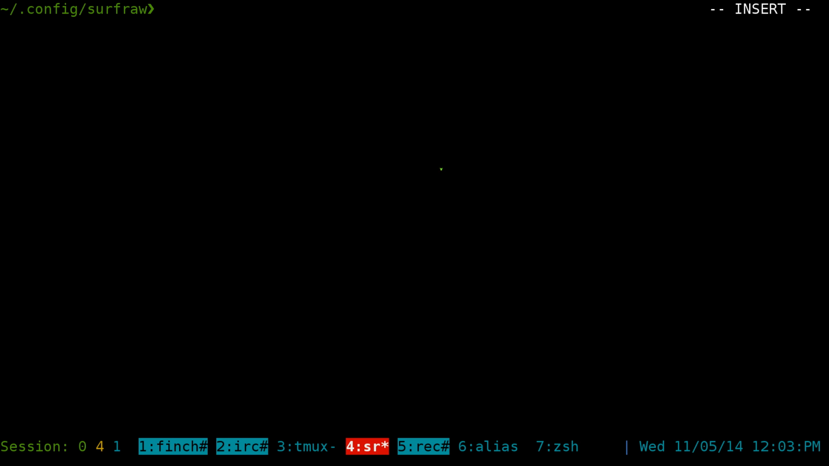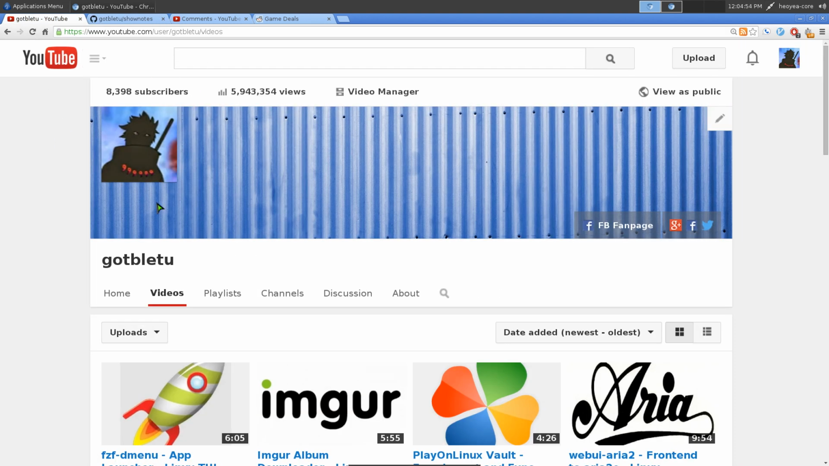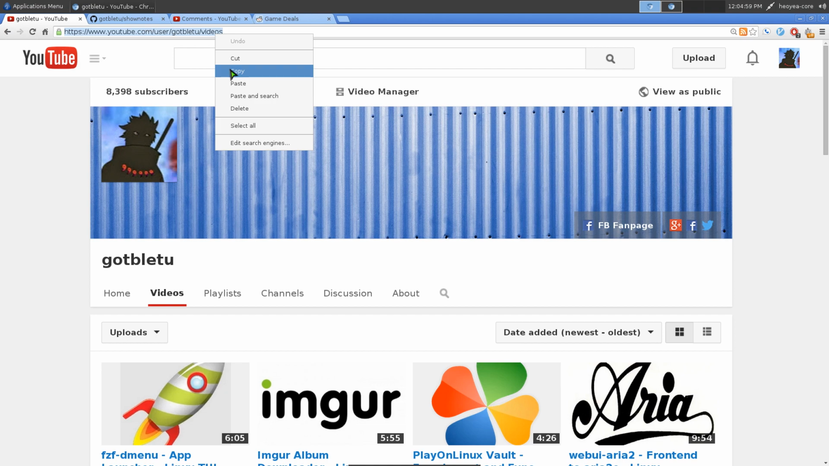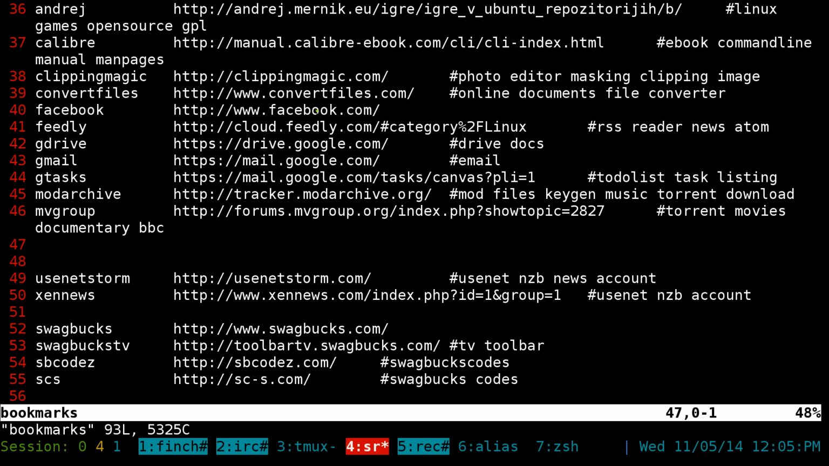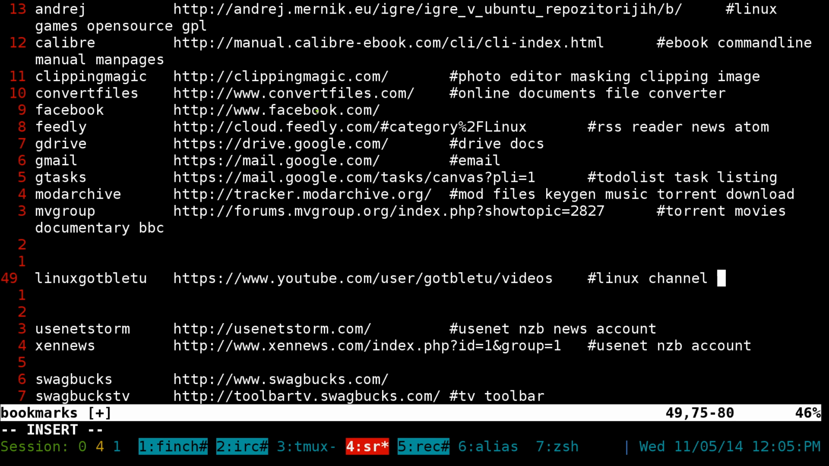All right. Anyways, set up your SurfRaw, and in your home folder, in the .config folder, in your surfraw folder, inside it there should be a file called bookmarks. If you don't have it, just create one and use your text editor to edit it. Let me give you an example. If I wanted a link to, let's say, my YouTube channel videos, I copy the link. You can give it a name, whatever you want. The format is that you give it a name, let's call this Linux gotbletu, then you tab, and then you paste in the link. Anything after this doesn't really matter what you type. I usually use the pound sign because I know that's for tags. So I'll call this one, let's say, tags: Linux, channel, open source, and so forth. You can type out the whole thing if you want more tags.